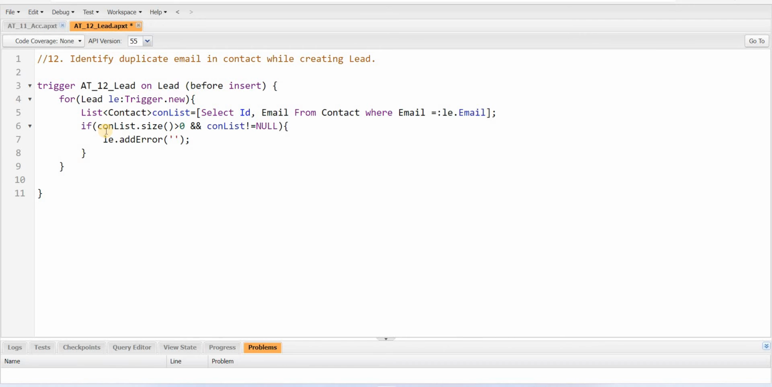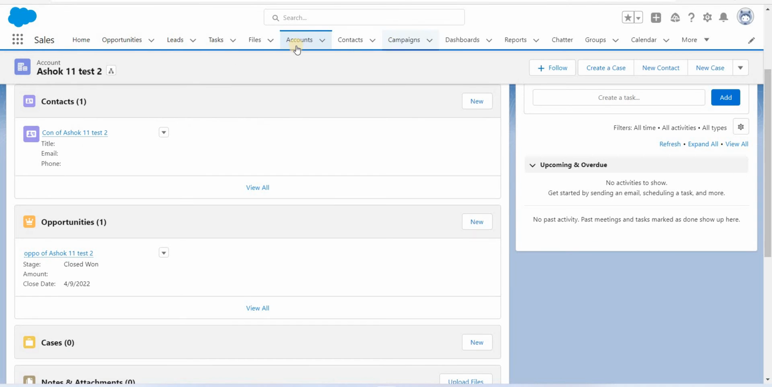Here you can write: email is already exists in contacts. Save. Yeah, it is saved.